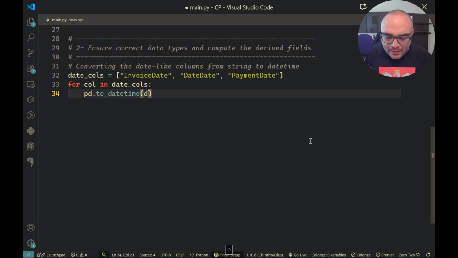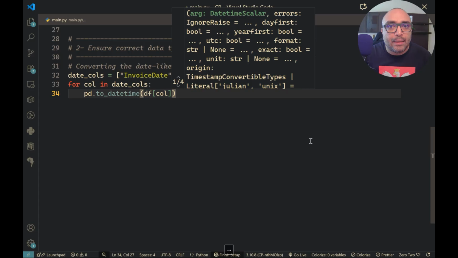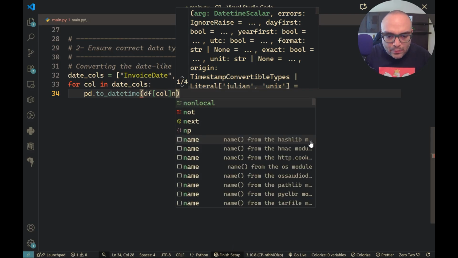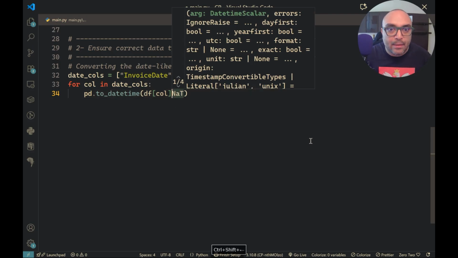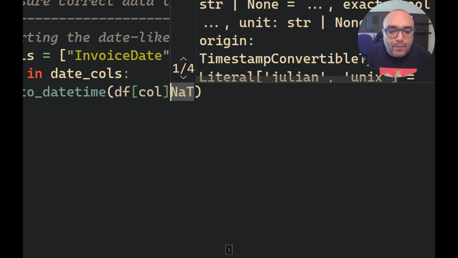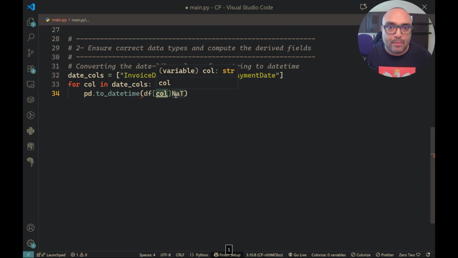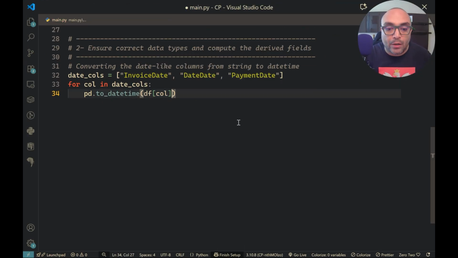And we're going to pass inside the data frame subcolumn, for each column. And we have a second argument, which is the errors. Now for the errors, I'm going to give it a value of coerce. Coerce actually turns all of the invalid dates into NaT, how it's written, NaT, like that. This right here is the pandas null for dates. That's all. It's just a second argument.